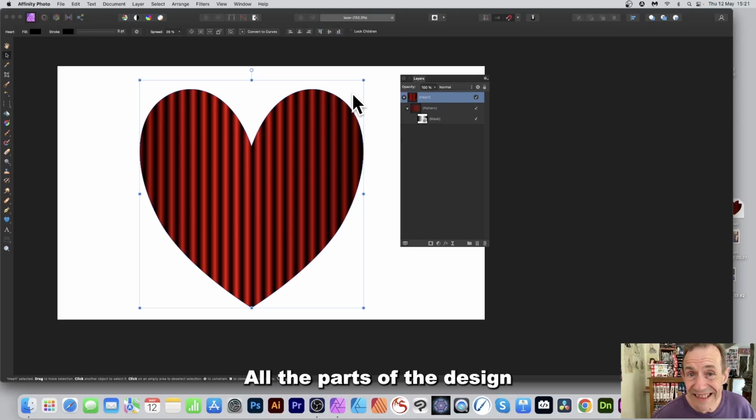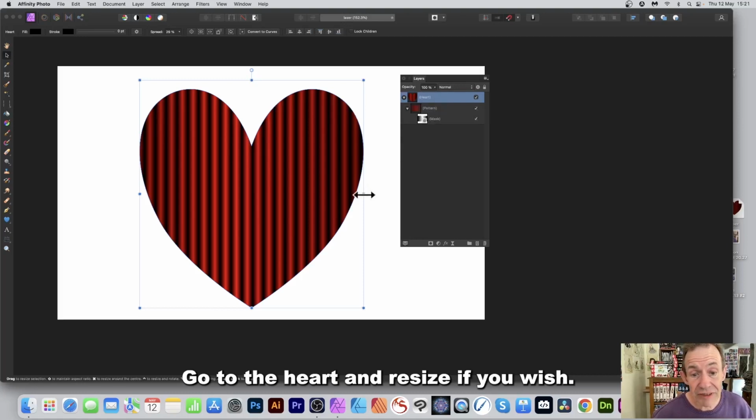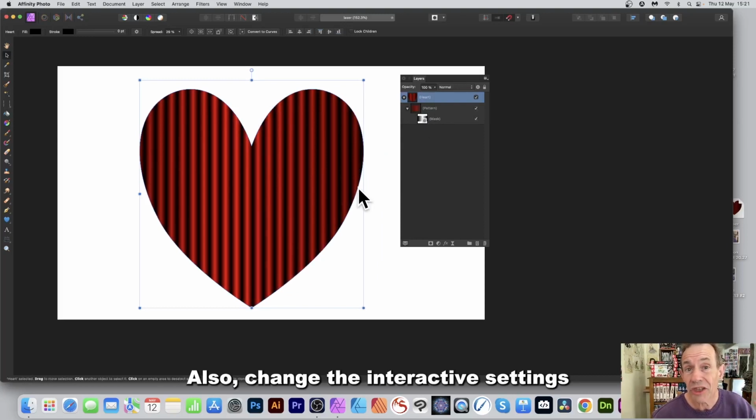All parts of the design can be edited. It's still live. Go to the heart and resize if you wish. Also, change the interactive settings via the Heart tool.